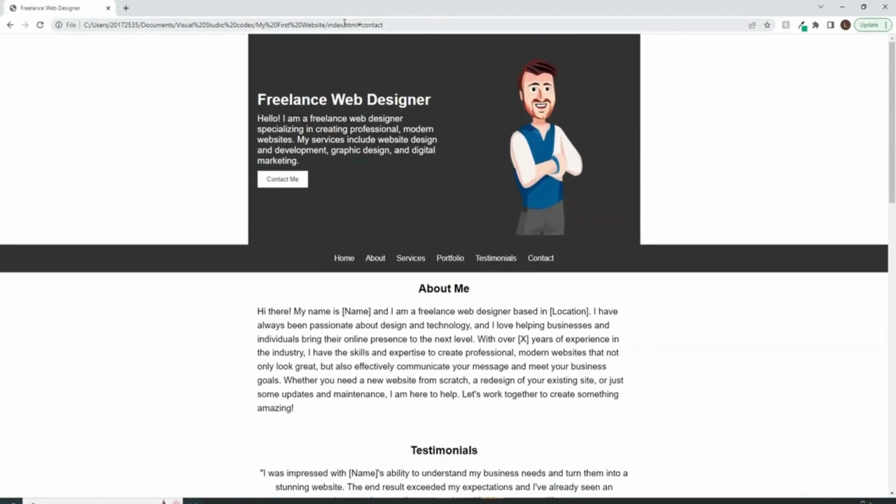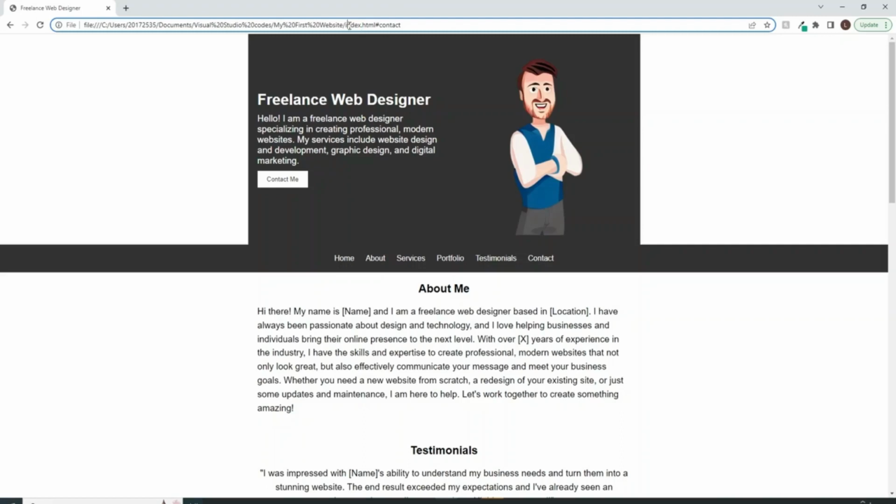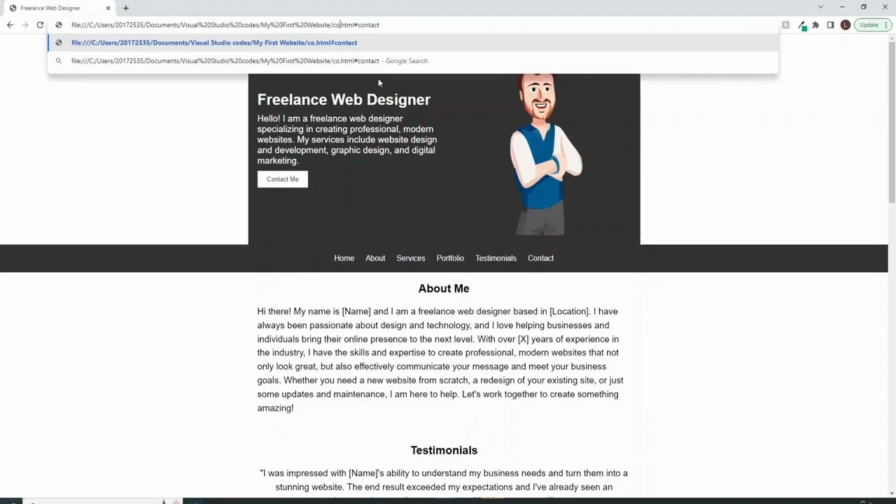But if we go up here to the link, right now you can see we are at index.html, but if we simply change that to contact and hit enter, we get to this empty contact page that we just created, as you can see on the top left here. So that's how easy it is to create new pages, but let's actually see if ChatGPT can do it for us.